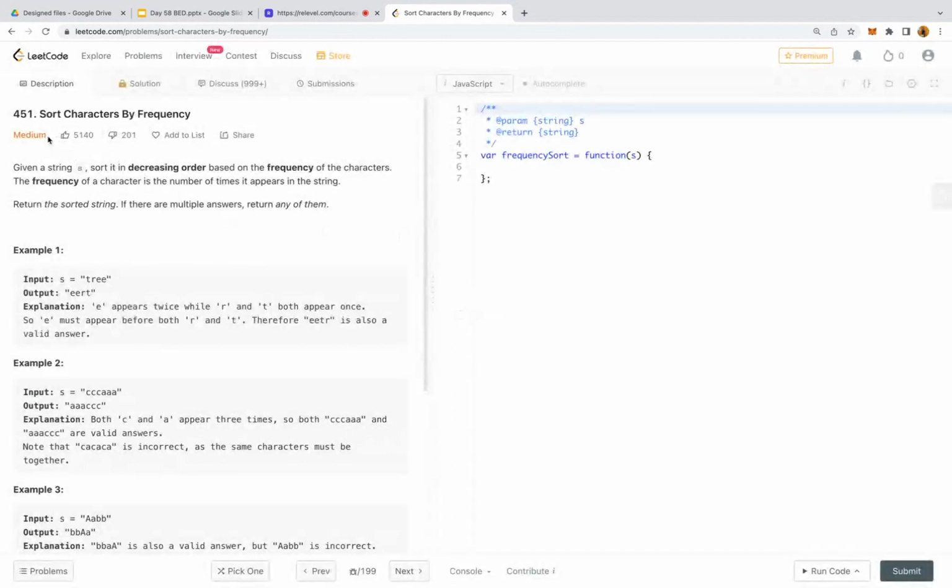We can read the question here as well. Again, it's a medium question, guys. What they are saying is, you have been given a string, sort it in decreasing order based on the frequency of characters, where the frequency of a character is the number of times it appears in the string. Return the sorted string. If there are multiple answers, return any of them.